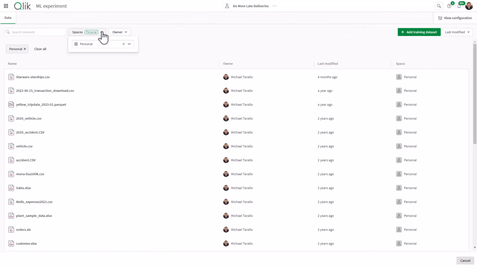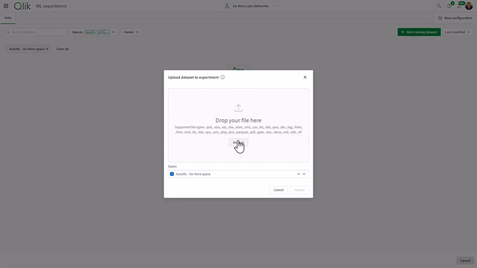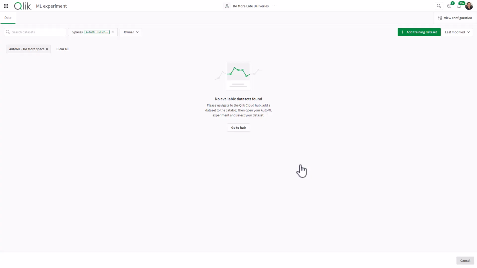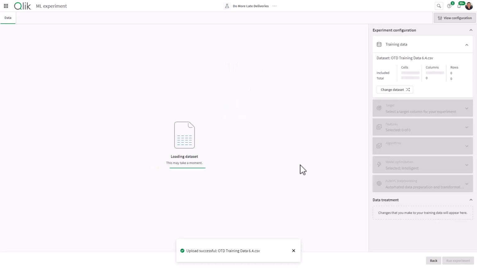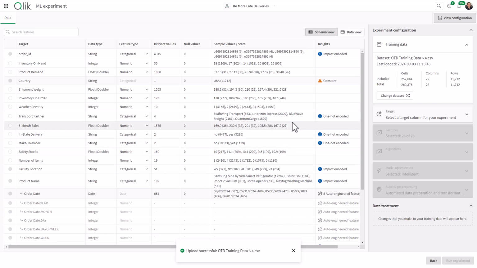So what I'll do is navigate to my space, and you can see I don't have any data available here, so I'm going to add data locally from my machine. And here I'm going to browse and select the training data set and click Upload. Now Qlik AutoML will identify and sample and provide you with some additional information and insights about this data.